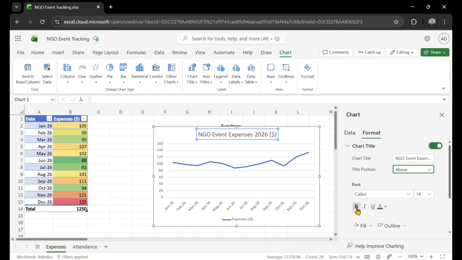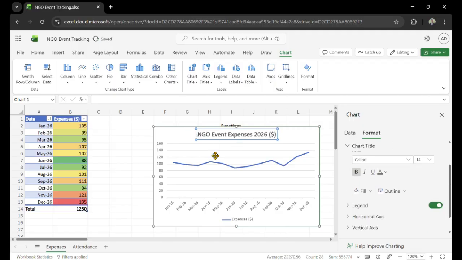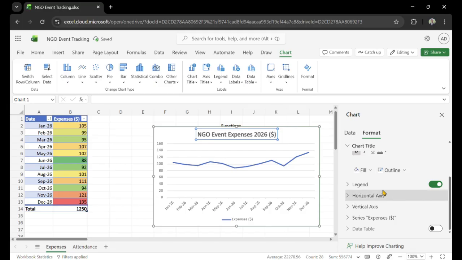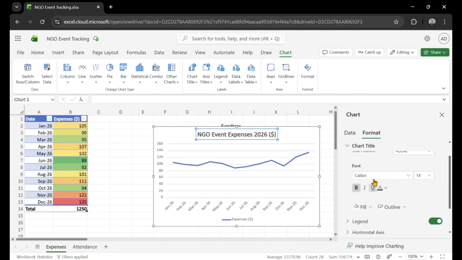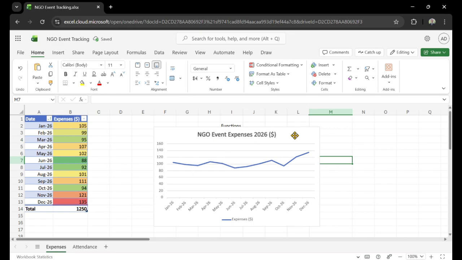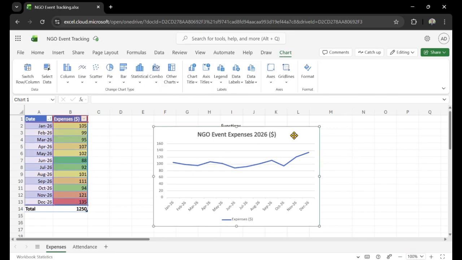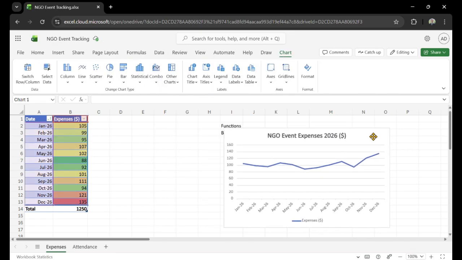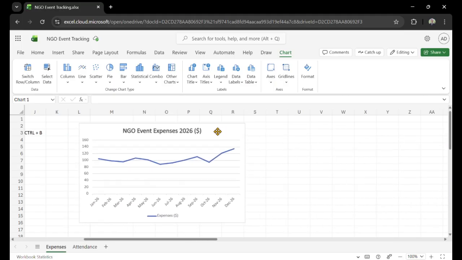We can make it bold. We can make it italics. We can make it underlined. So you have many options for editing the text, editing this chart. And again, we can explore that in a future session. For now, we can move this chart simply by clicking on it, holding down and dragging. Let's go ahead and put it, let's say right here for now.